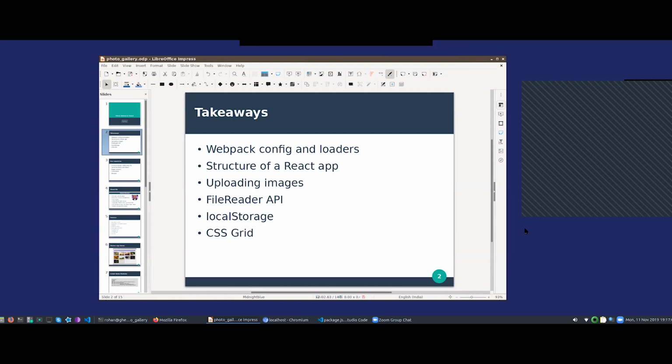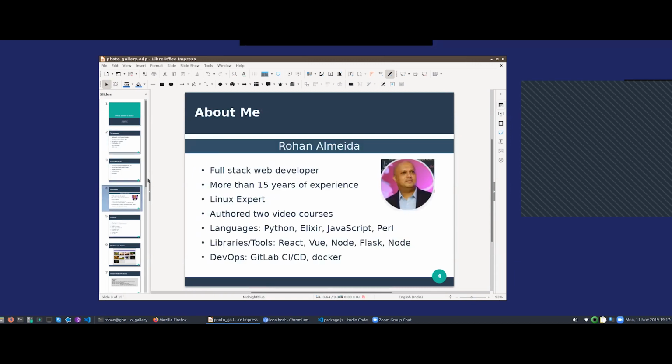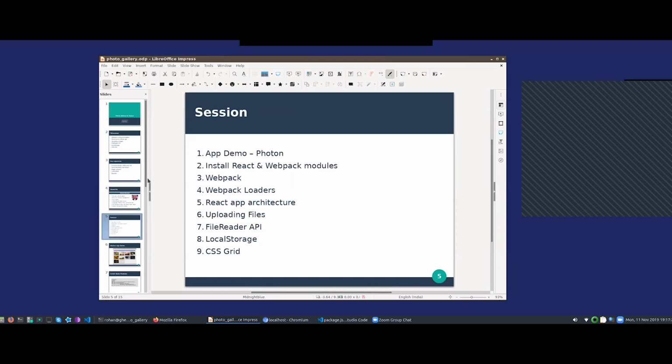We'll be using local storage right now for storing the files. Eventually, a proper application would use a backend API to store the photos, and we'll take a look at some CSS too. All right, so this is what we're going to go through. And in between, we'll probably take a break of maybe 2 to 3 minutes. Maybe have a glass of water in between if you want.